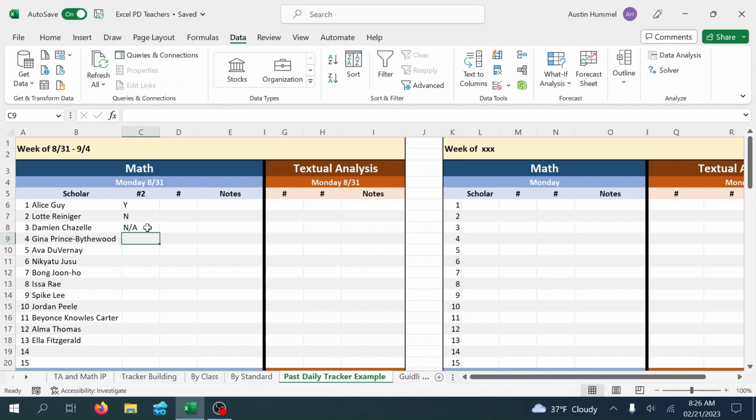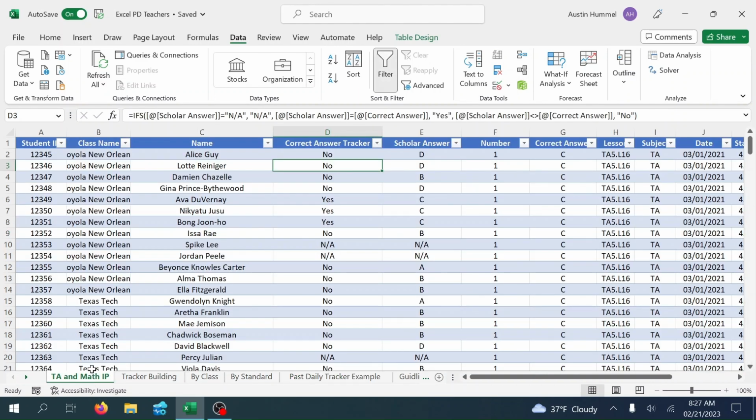This is a useful way to get an idea of how scholars are performing. However, after a while, you lose sight of how they're performing over months at a time. So I want to show you a better way to track that information. It's better to track by row instead of by column. And this will actually make the process faster for you as well.